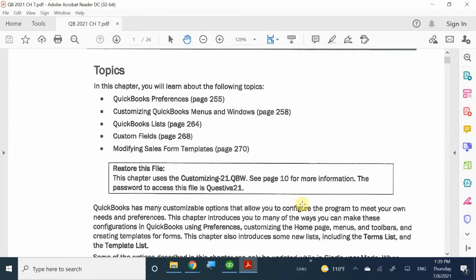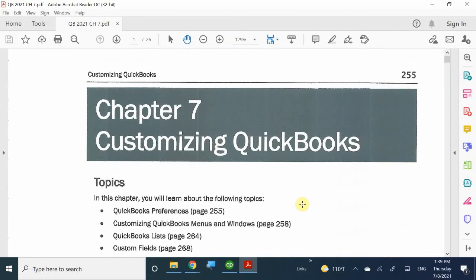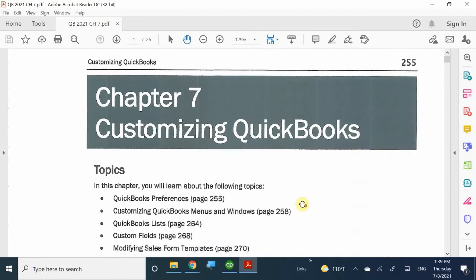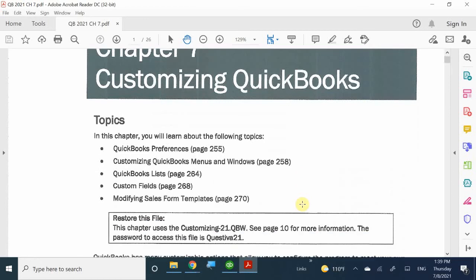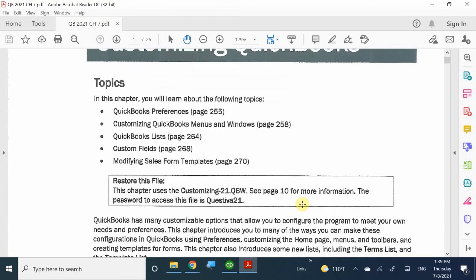Now, before we even get started, today we're going to practice how to open up another portable file again, okay? So, like I've mentioned before, when you read the book, at the very beginning, after you read through the topics of what you're going to be learning in this chapter, it tells you right here in a box that this chapter will be using customizing 21 QBW, okay? And the password is going to be Questiva21, okay?